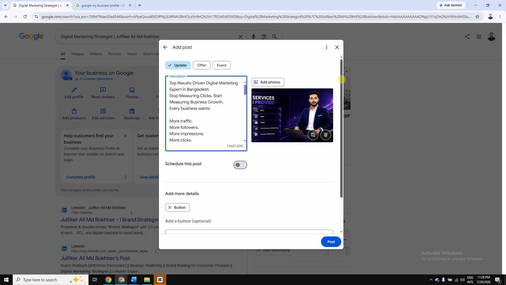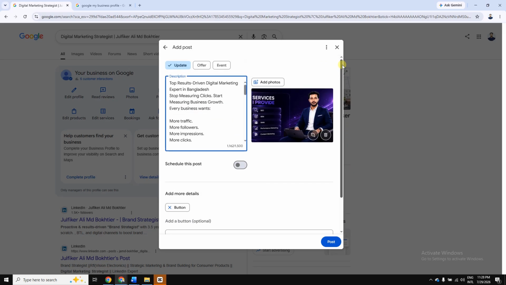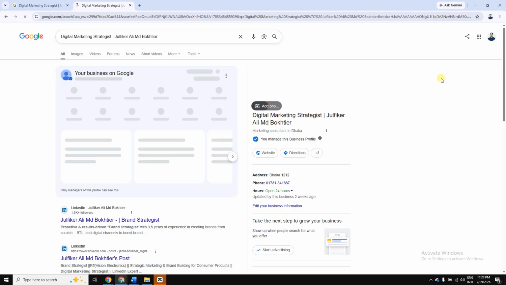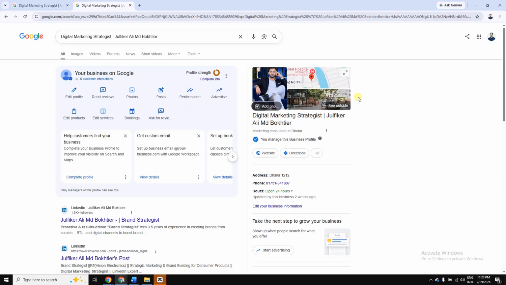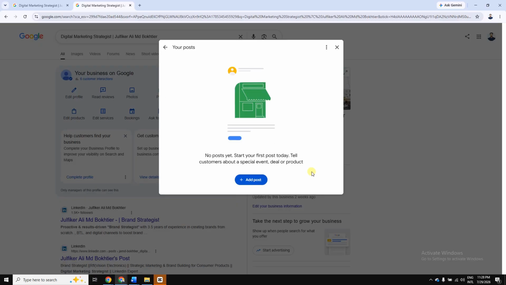Let's see how we can post from our Google Business Profile. So to do that, at first we have to come to the search bar and write down here Google My Business Profile. Then we should click here View Profile. Okay, then here we need to click on this post icon. Now select here Add Post.